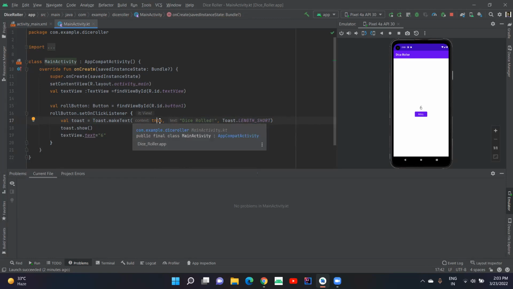I think we covered this in the previous study jams, and about the functions. The context here means the context of this object, the toast object. The context of this object is the main activity that we are creating. So this refers to the activity here. The object for this class is created for this activity. And then we are writing the text here.